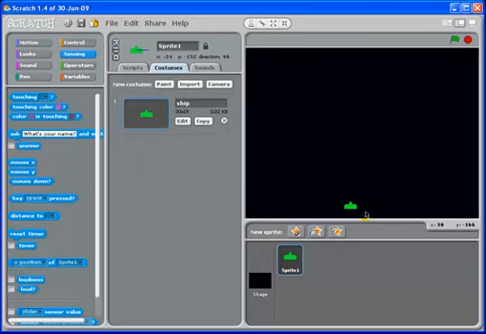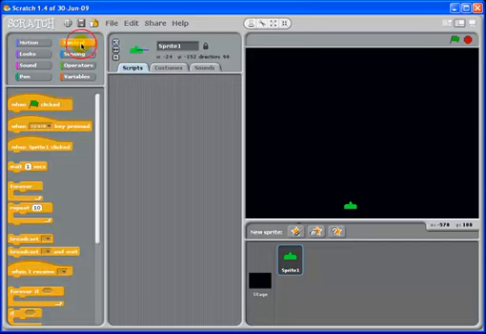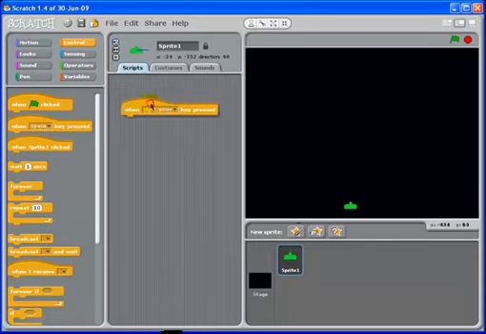So the first thing I need to do is really to get this to move left and right. Now we're going to need to use some controls on this one. So I'll click on Control. So when a key is pressed, it makes sense really for the right arrow key to be pushed. Then I want it to move to the right.